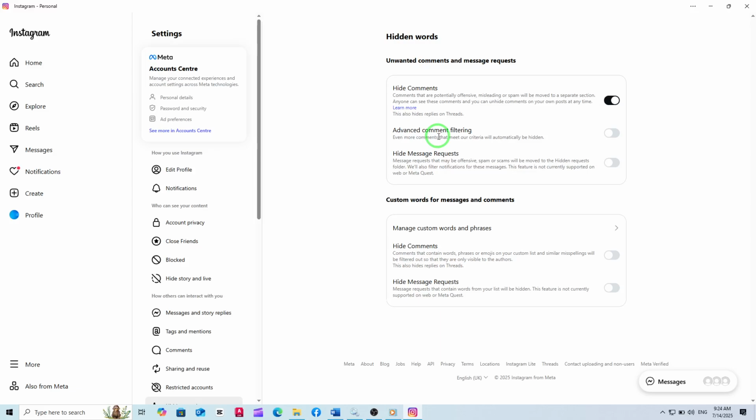And that's it. By following these steps, opening Instagram, clicking the More icon, going to Settings, entering Hidden Words, and preventing advanced comment filtering, you can personalize your comment section and make sure you're not missing out on genuine interactions from your community.